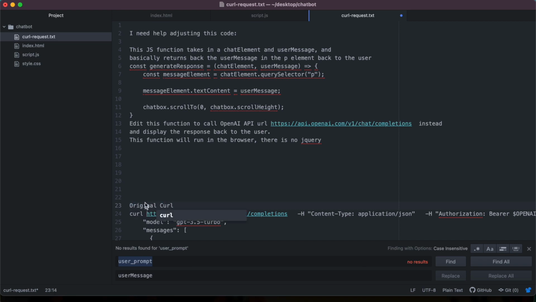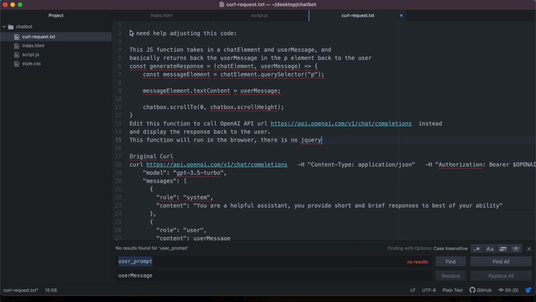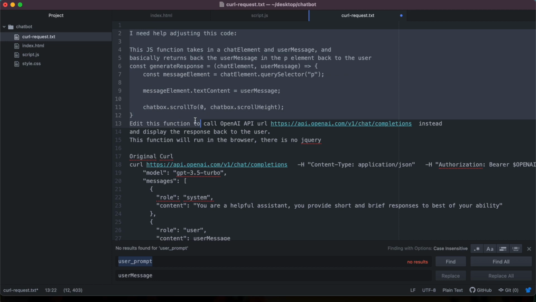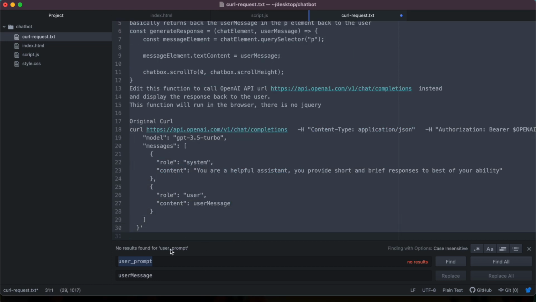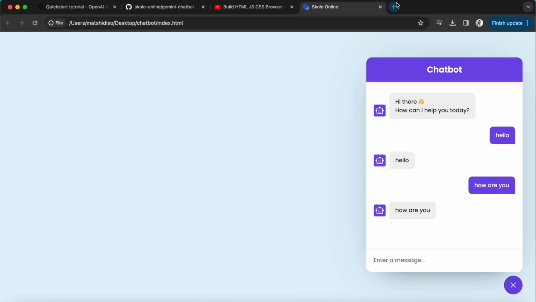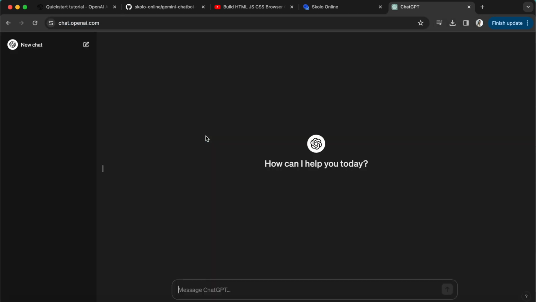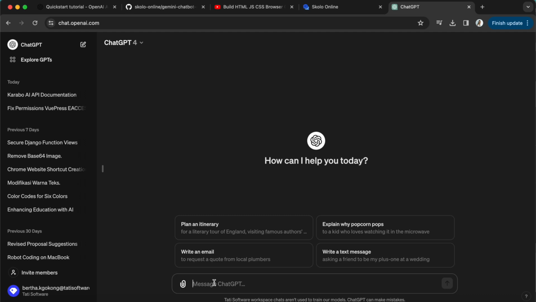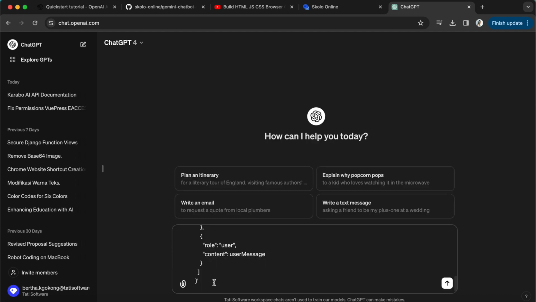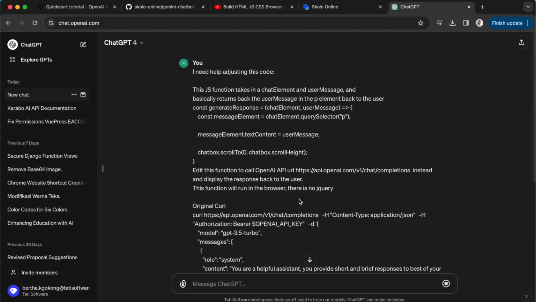Then I will feed back to it the original curl. I'm going to feed this to ChatGPT, and this is a great way. I'm showing you because I also do this all the time. It's a useful way to use ChatGPT to help you write code if you didn't know how to do it yourself. To access ChatGPT, you need to go to chat.openai.com. I'm just going to paste this as a new request, and let's see what it's going to say.